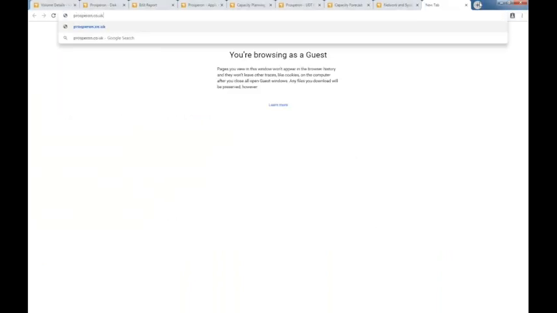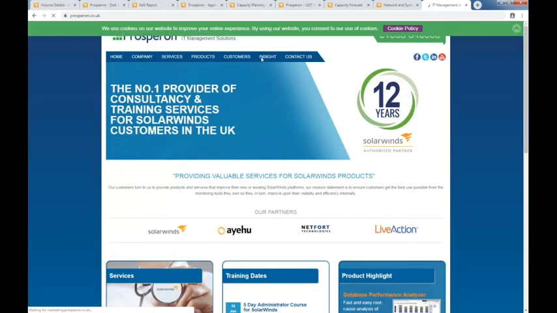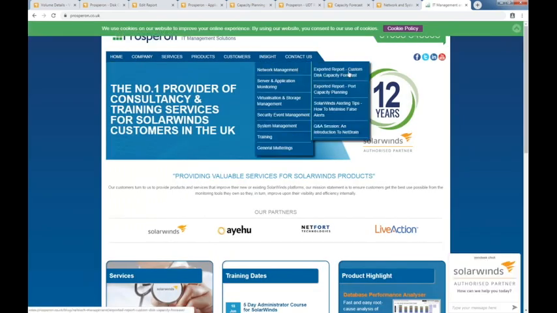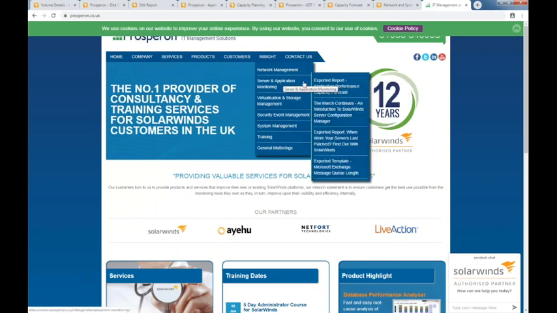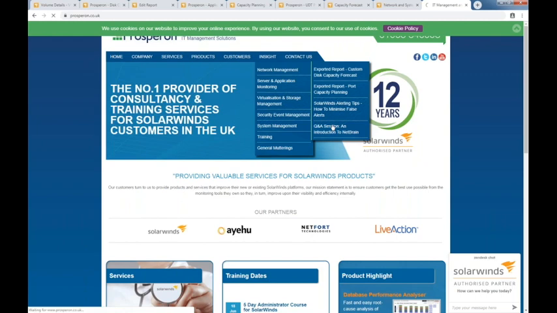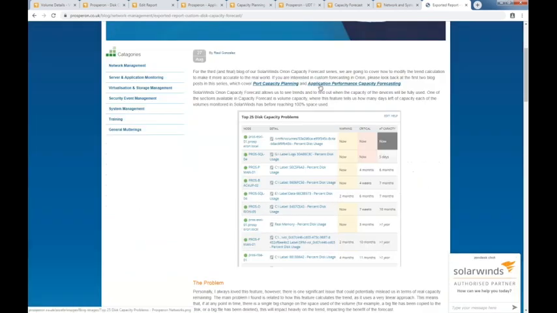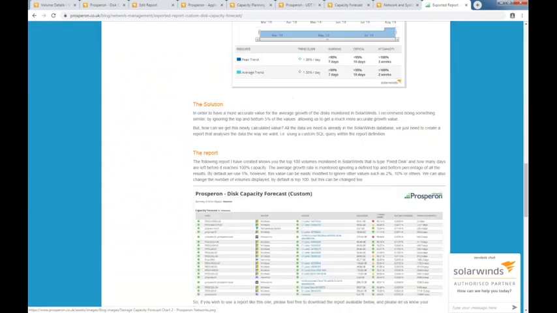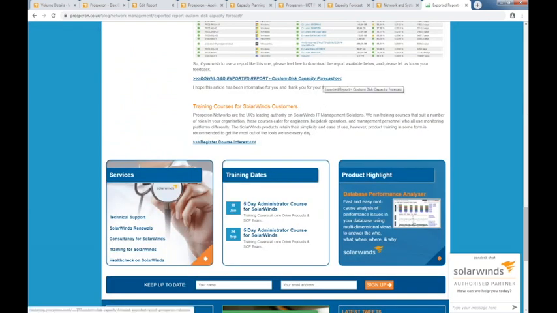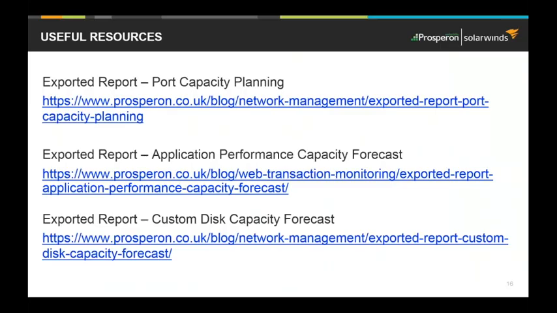We can go to our website, prosperon.co.uk. Here you can get a lot of information on our company, but in the Insights section, you will find the reports, the port capacity and disk capacity, and the application. Just go to this website, you will see an explanation, pretty much what I explained to you guys today, and you will be able to download the reports from here. This is very good for you guys because you can have access to the reports today.